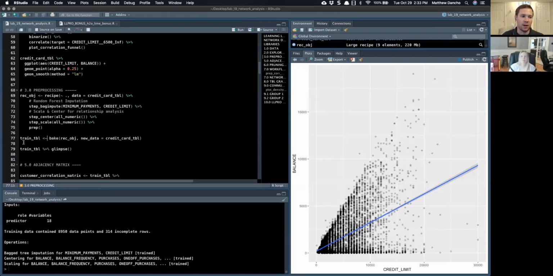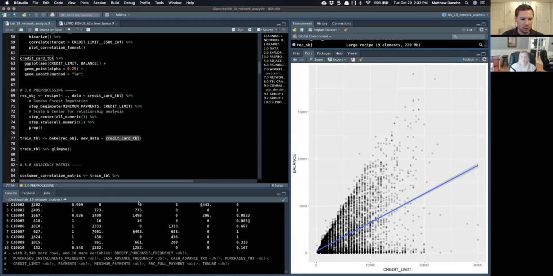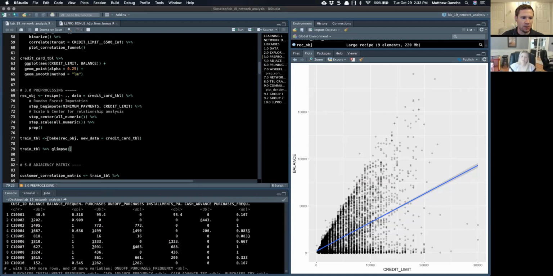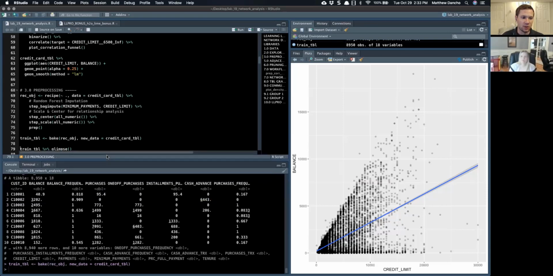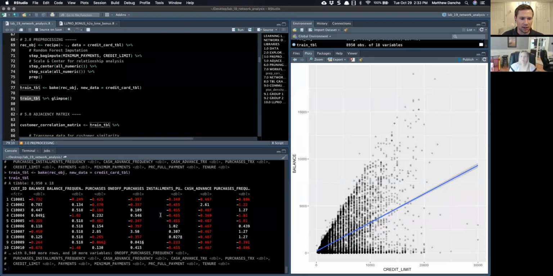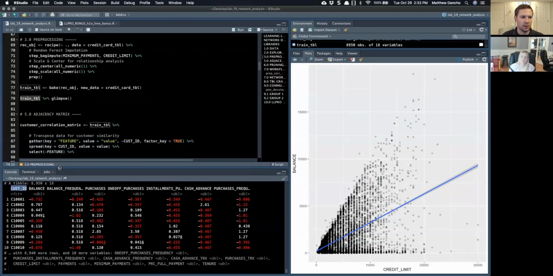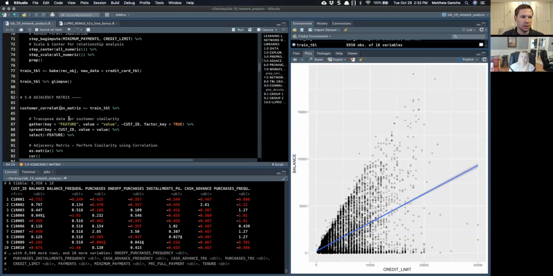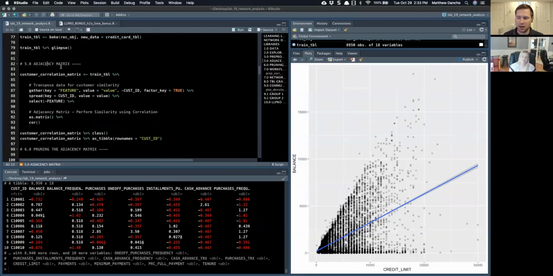Now, when I'm ready to apply it to my data set, this is what my data set looks like. I'm going to use the bake function, and that's going to allow me to convert this into a data set that's ready for the adjacency matrix. If I take a look at that training table now, everything's centered and scaled and all the missing values are taken care of. I still have this customer ID column, and we're going to utilize that as part of the adjacency matrix when we compare everything to each other. So making the adjacency matrix is what we're going to talk about next.